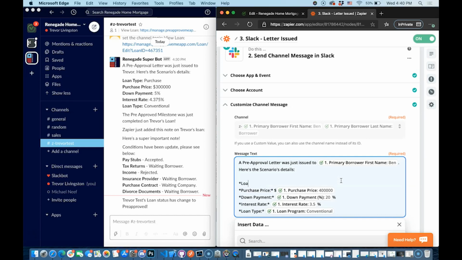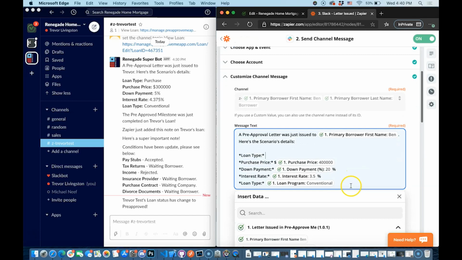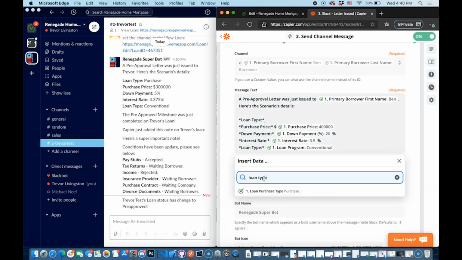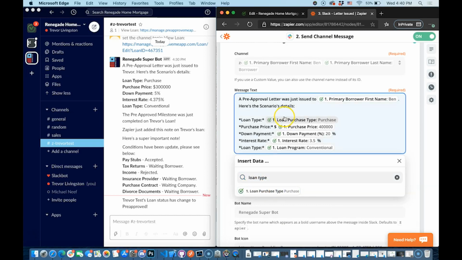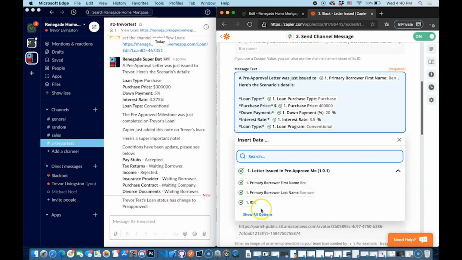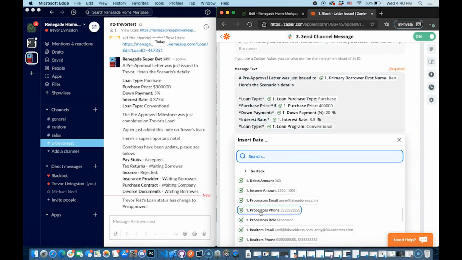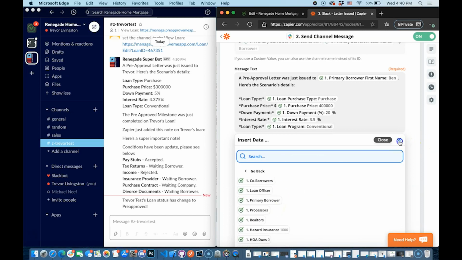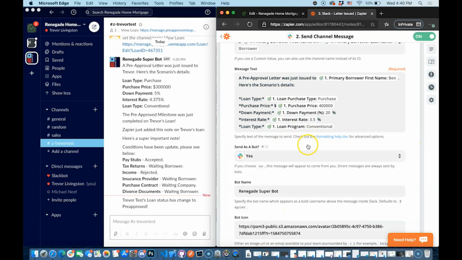So I just typed in loan type, and then I went and said insert data, and then I typed in loan type purchase. So just selected this tag code here, and then you can just go through and do that same thing for all these. So purchase price, down payment, interest rate, loan type. There's a bunch of fields here that pre-approve me sends across to Zapier, so you can add a ton of data. I just wanted some of these basic fields to come across now, so that's what I entered there.